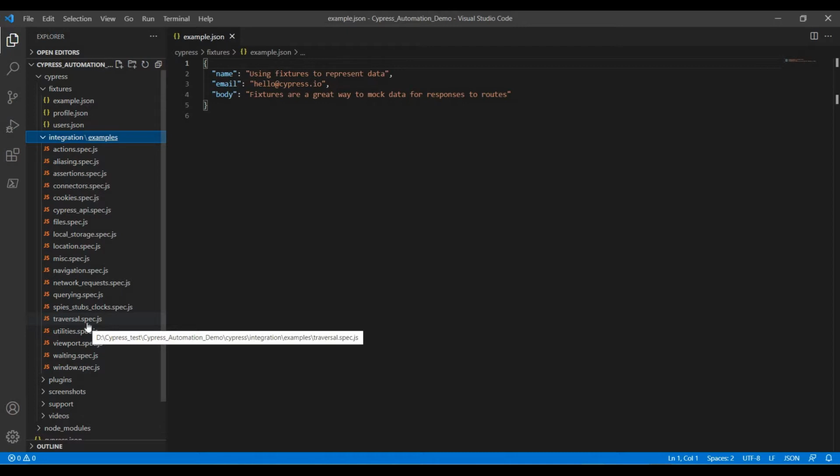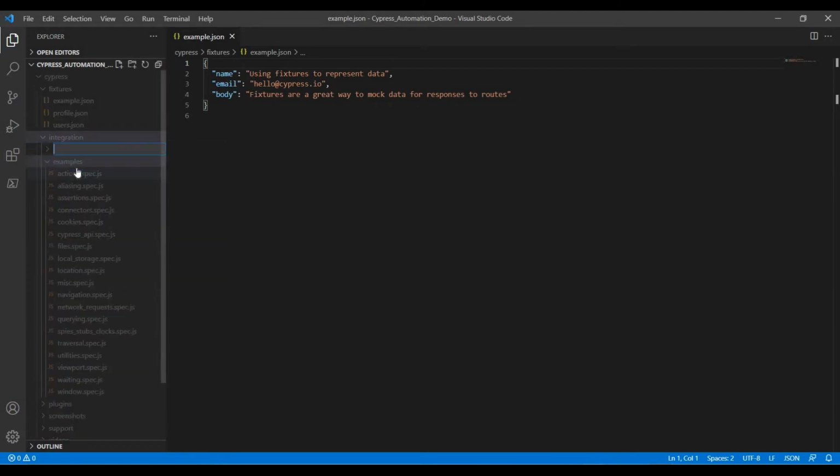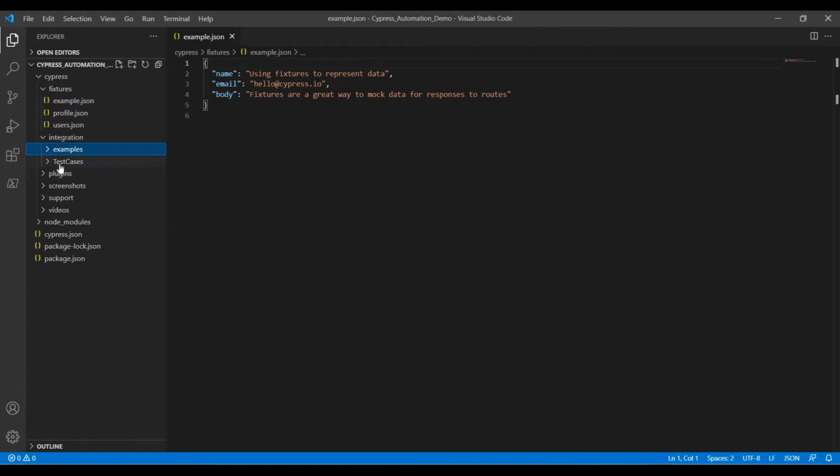Now I'm going to create the test case file, which we have to create under integration, right? So I have to right click on this integration folder, click on new folder, and give the name as test cases. This is the folder name to create. So you can find two different folders available under integration, examples and test cases. Now I have to hide the examples, because under test cases only I have to create the test case file.